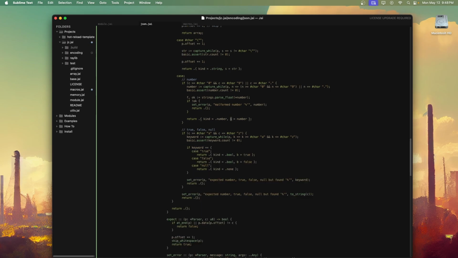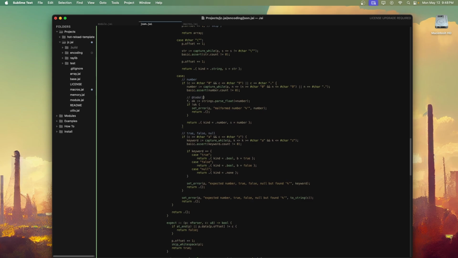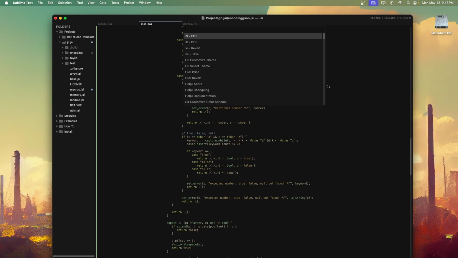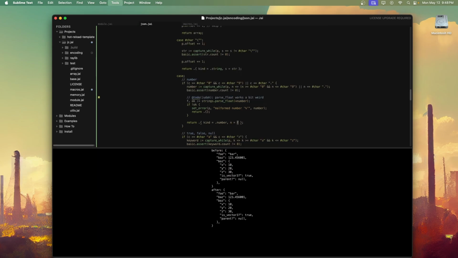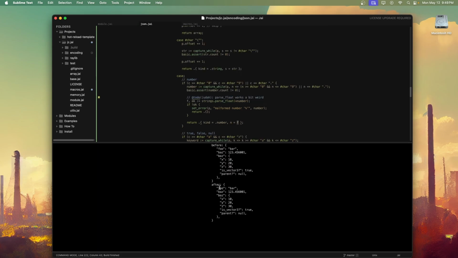Well, we can ignore that for now. A to-do. This is a bit weird. Parse flow works a bit weird. Okay, so we can do n equals f. Now we got our numbers back. Look at that. Cool.